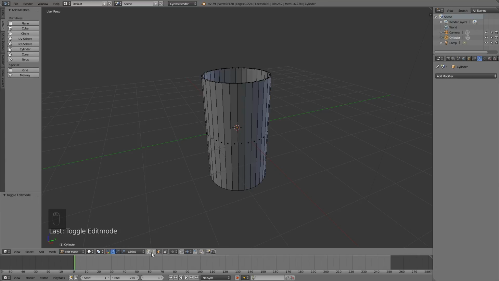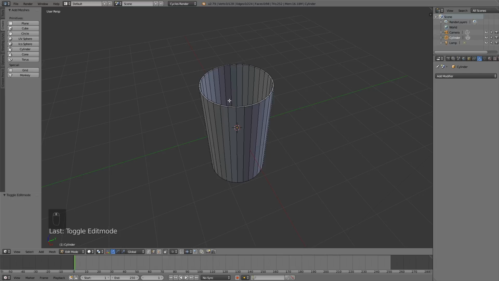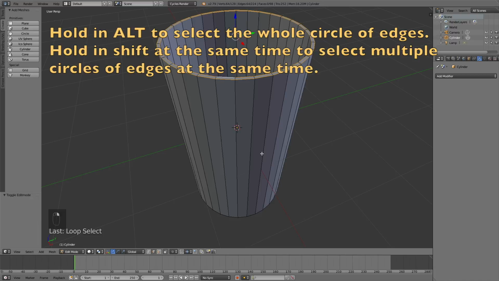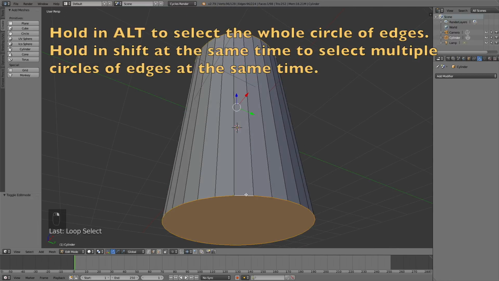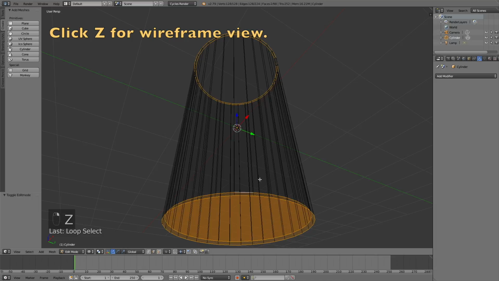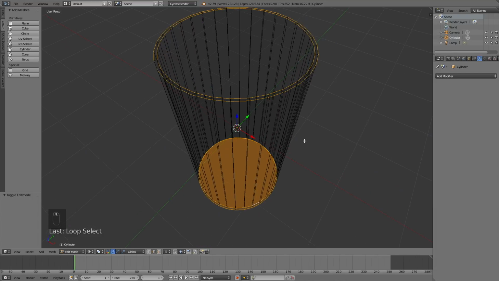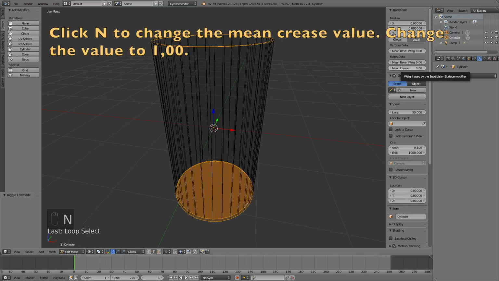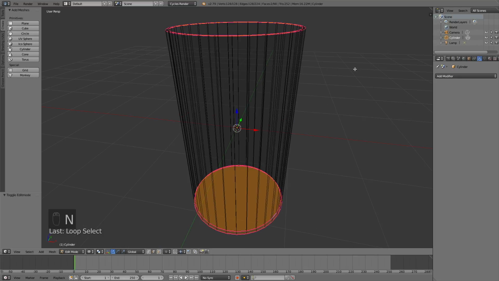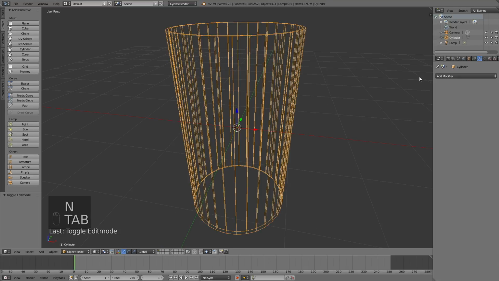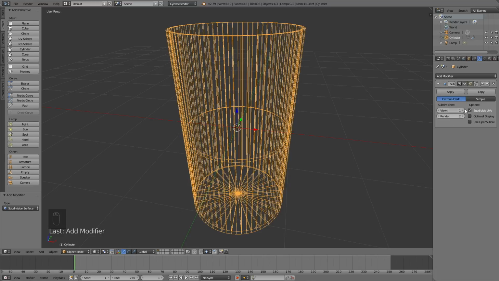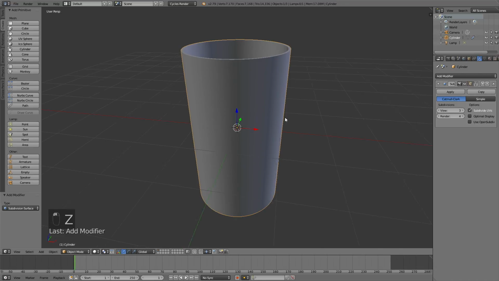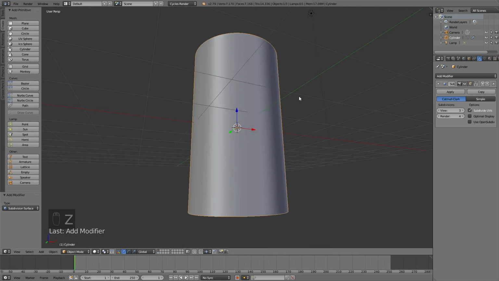Go into edit mode. What we basically need to do is to select every circle of the object so that we can add the crease value to it. So hold Alt and Shift to select all of them, and then click Z to select the inner one. Now we need to click N to change the crease value, which is important for the subdivision later on. So increase the crease value to 1, and then go back to object mode, and then add a subdivision surface modifier, which is going to smooth out the object, but it's not going to smooth out the edges that you added the crease value to.